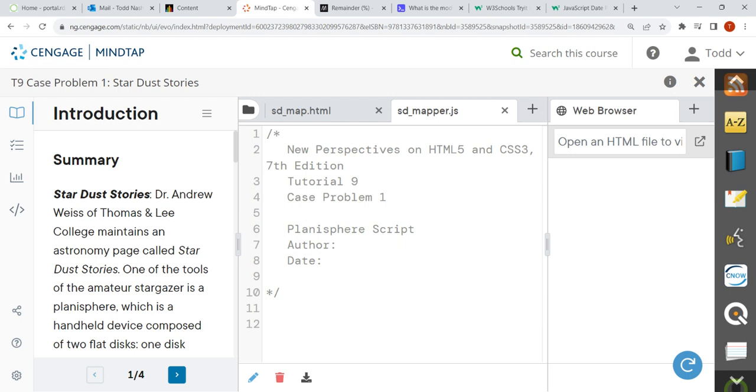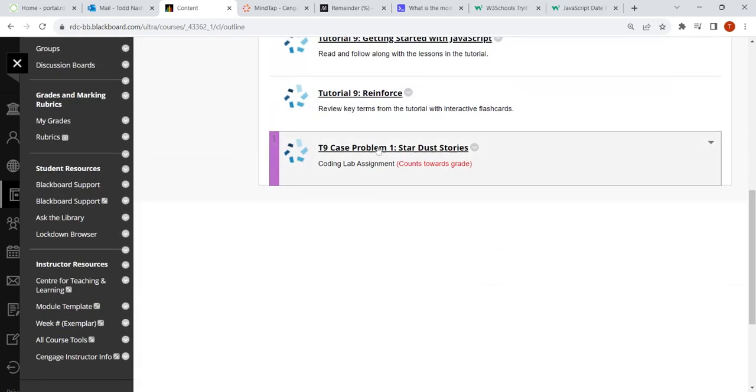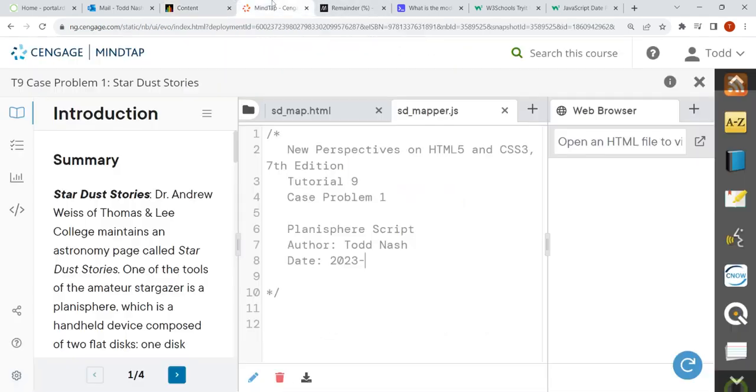This is T9 case problem 1, Stardust Stories. And in this tutorial, we are working with JavaScript. So the problem can be found in Module 9, Getting Started with JavaScript, the case problem 1, Stardust Stories.